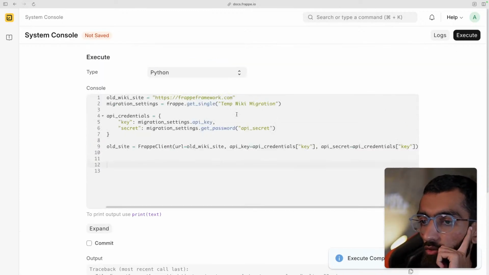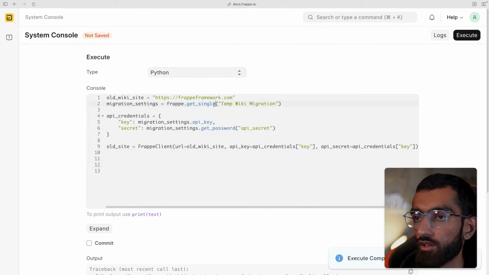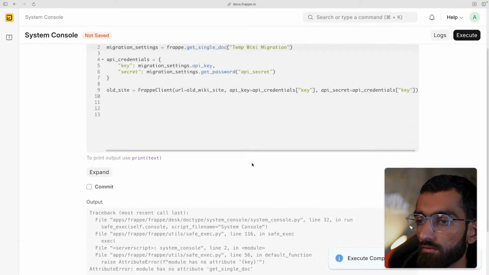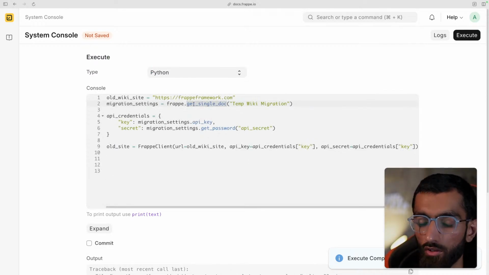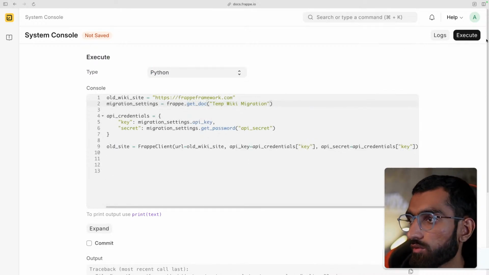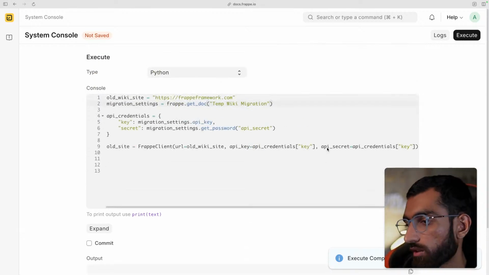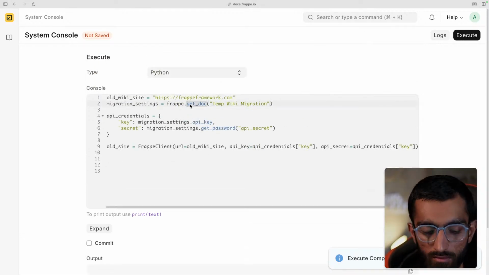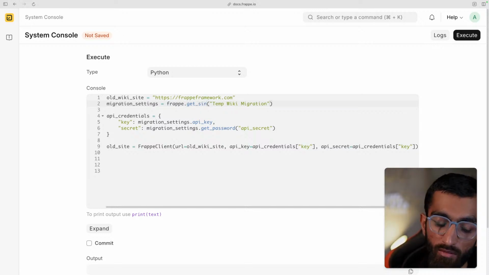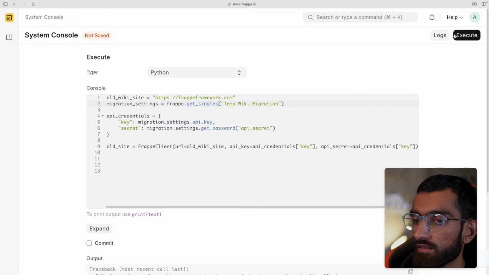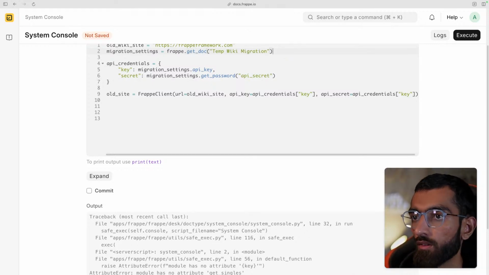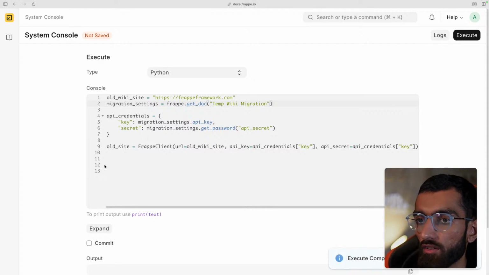Traceback. Module has no get. Okay, get single doc. Frappe dot get doc will work. Yeah, it worked. Get single value. Get singles. Fine. So everything works perfectly.